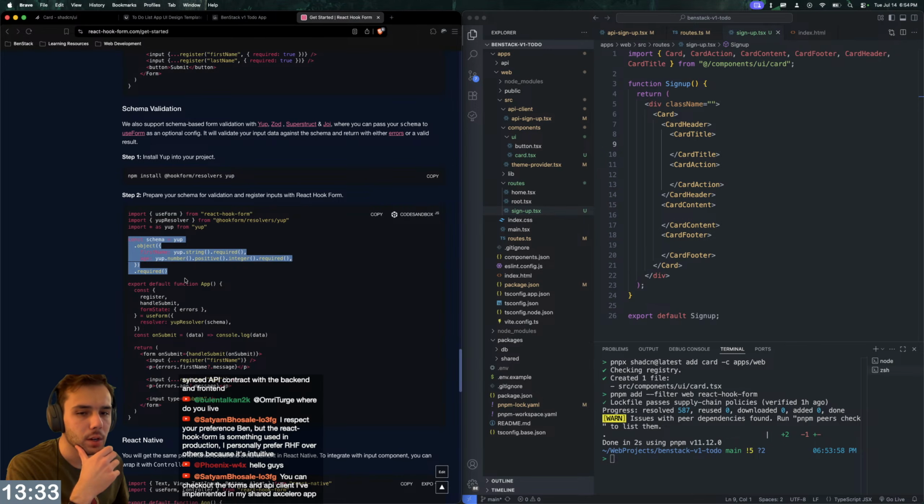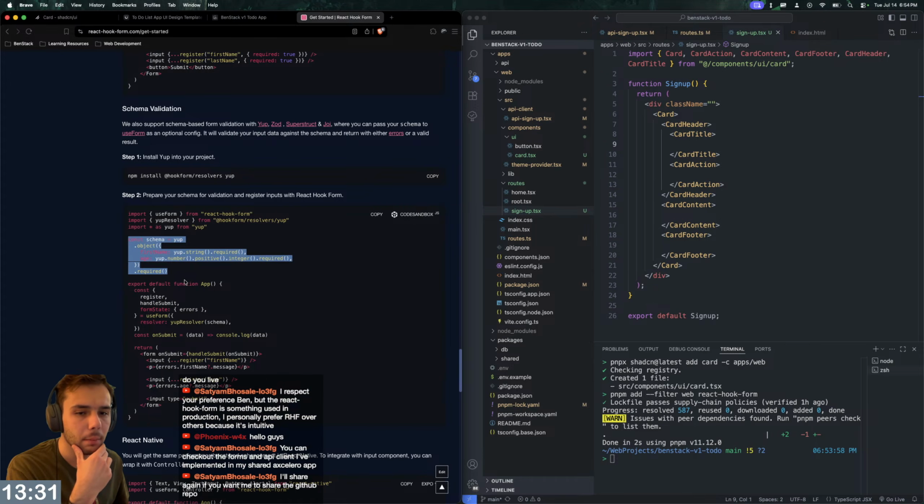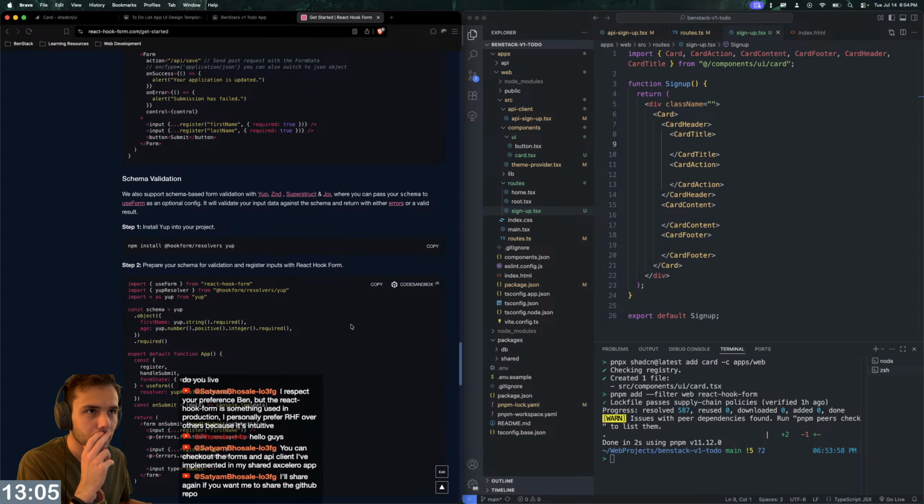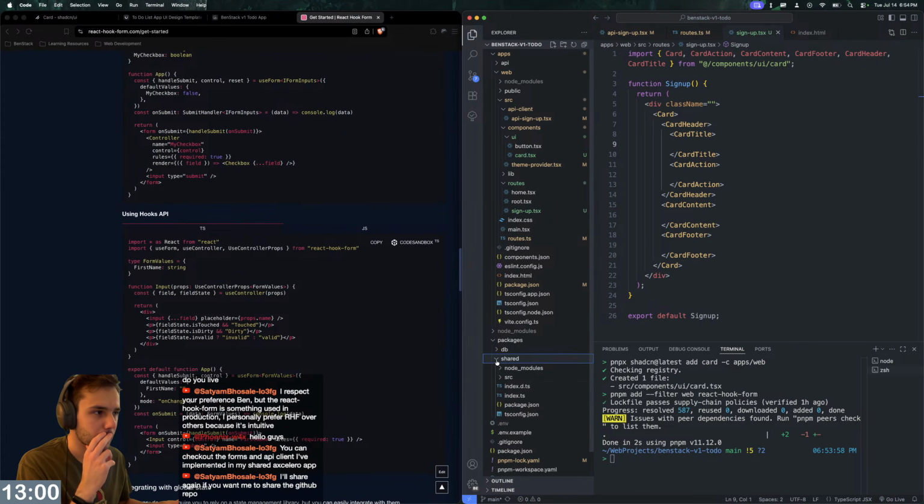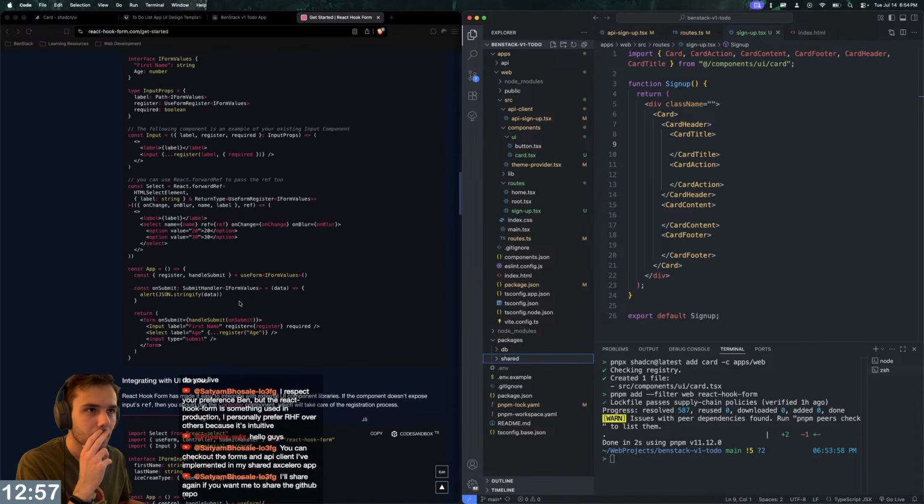You can check out the forms and API client. I've implemented my shared Accelero app. And I'll share it again if you want me to share the GitHub repo. I have the link in the Discord. I can find it. Or maybe you sent it to me on DM. But I think I'll take a closer look at that off stream, only because I think I do a better job of understanding things when I'm not on stream. But I do really appreciate that. So I think I'm not sure what this register is doing though. Because I have the schemas defined in my shared package, right? So anyway.